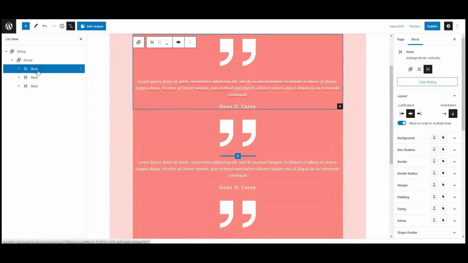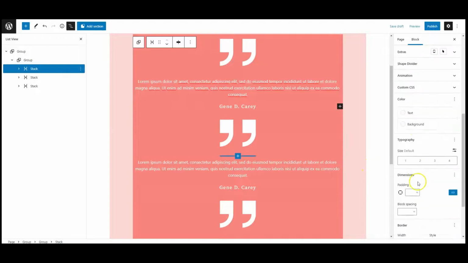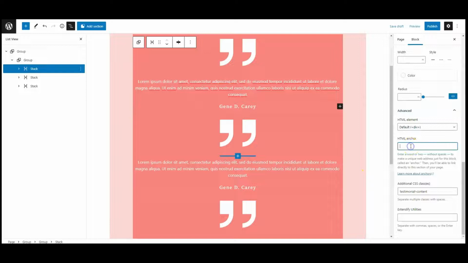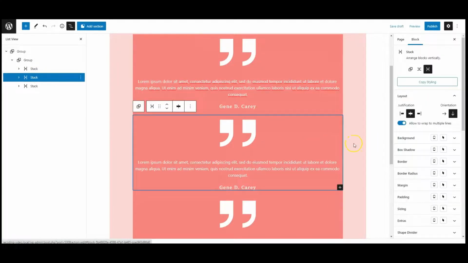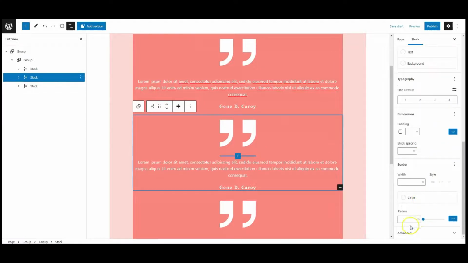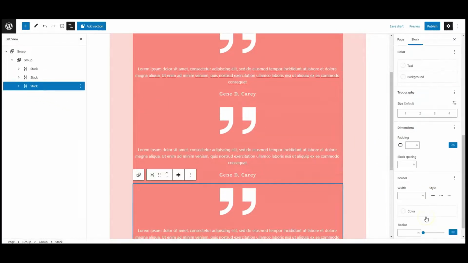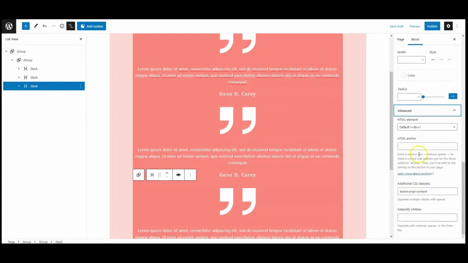Select the first stack. Now add the IDs on each stack. Go to advanced tab. Add the ID client 1. Select the second stack. Add ID client 2. And in the last stack, add the ID client 3.